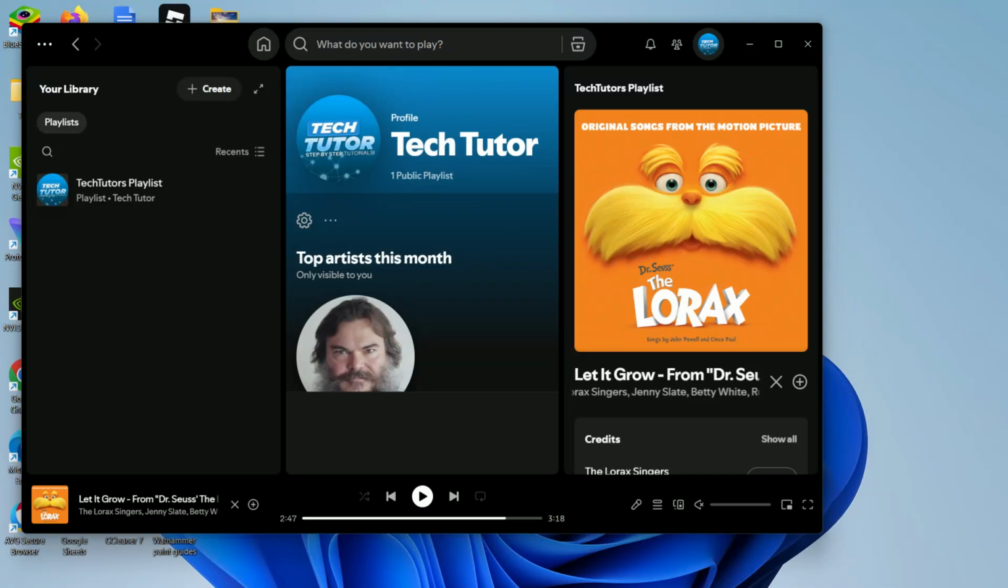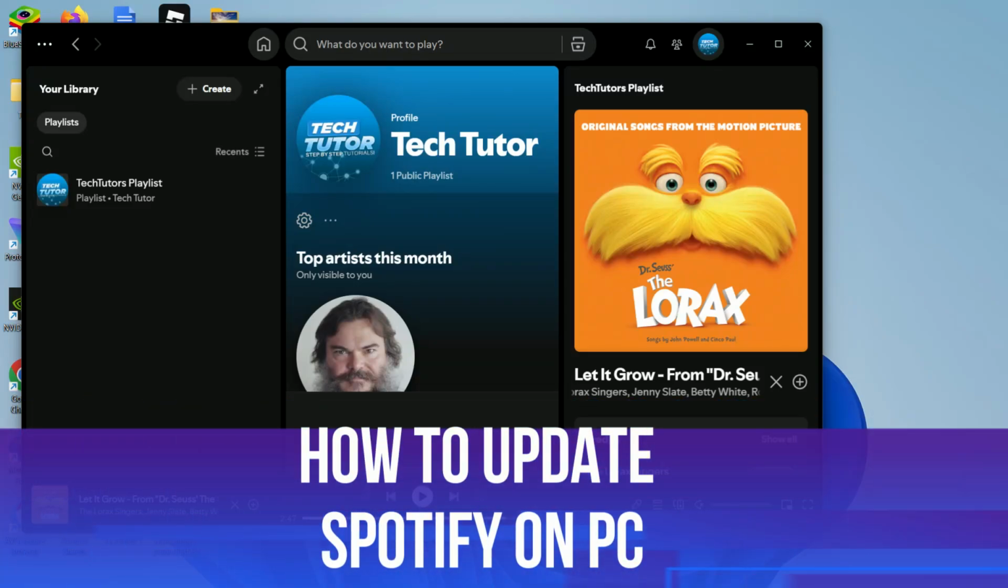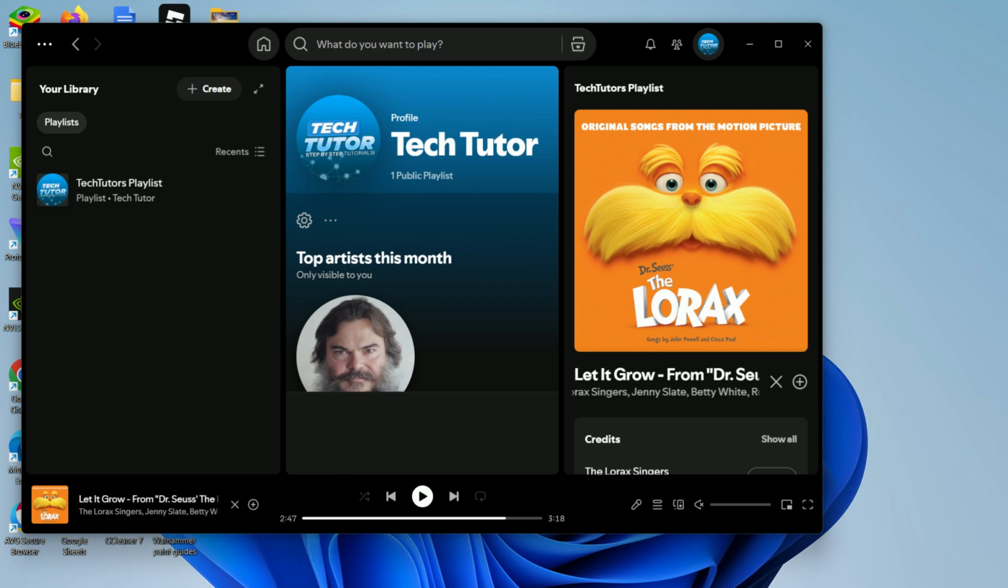In this video, I will show you how to update Spotify on PC. So I will show you how to update Spotify to the latest version on your Windows PC, so you can make sure you're using the newest features, improvements, and bug fixes. Whether Spotify is showing an update notification, or you simply want to check if a newer version is available, this step-by-step guide will show you how to update Spotify on your computer quickly and easily.